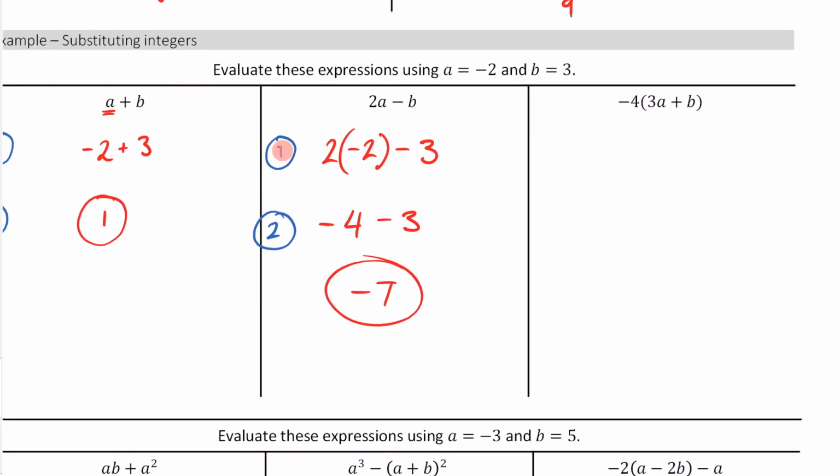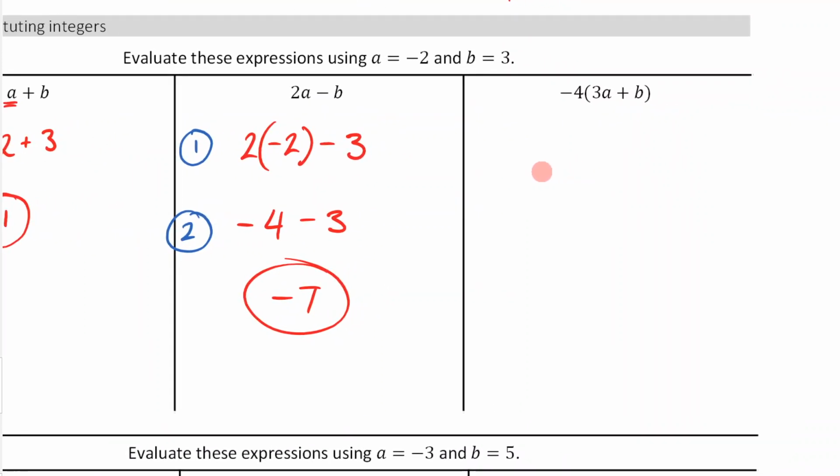You don't actually have to write this 1 and 2 there. Let's just do it without writing the 1 and 2. So the first thing you're going to do is substitute in. So it's -4, then 3, open bracket, -2 for the a, then plus, open bracket, 3, close, close. So as you can see, I just substituted in. I didn't do any maths there at all. The next step I do maths.